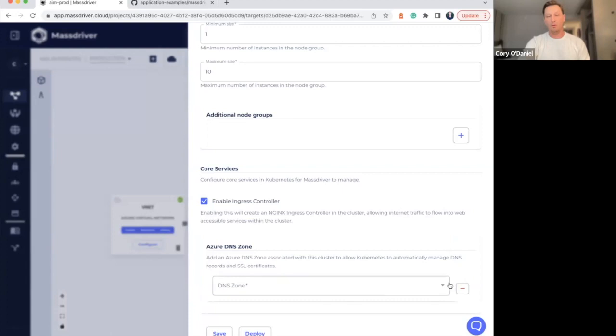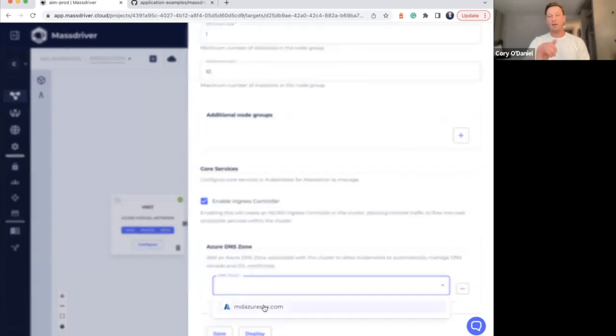And I'm also going to associate a DNS zone. I have a DNS zone called Massdriver Azure Sandbox that I've already set up with Massdriver. This will give my Kubernetes cluster the ability to do a couple of things. A, checking the ingress box lets us route traffic in. By enabling this DNS zone, two things happen. External DNS will be installed and configured on the cluster. This allows you to declaratively say that you want host names in your different application services, and Kubernetes will take care of all the DNS registration for that for you behind the scenes.